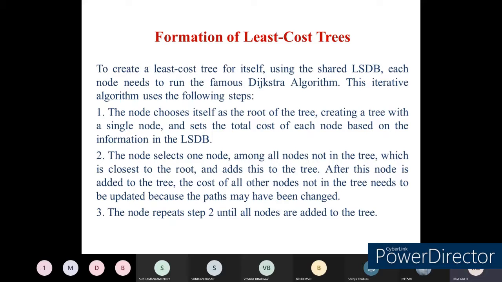So if node A is connected to node B, a leaf will be drawn, and the cost of reaching from the root node to node B will be indicated. Next, similarly for node C it will be indicated, node D will be indicated, and node E will be indicated.